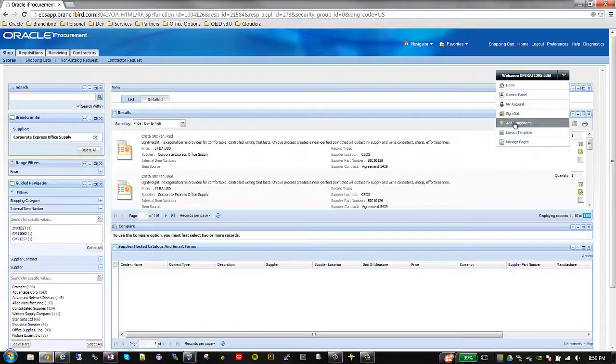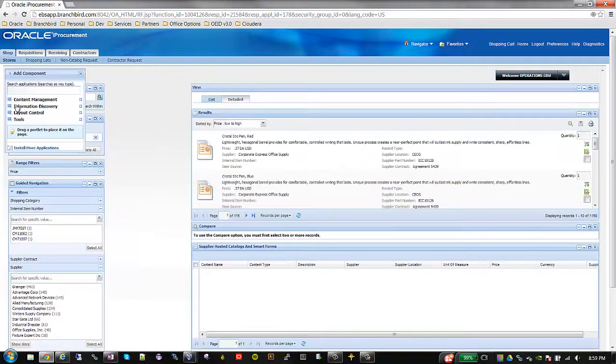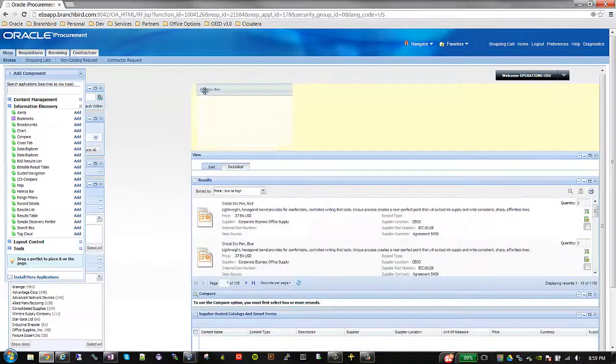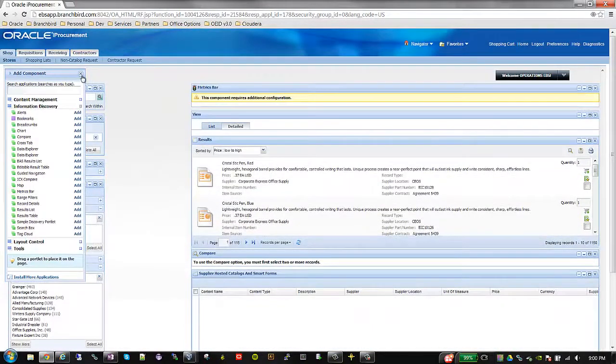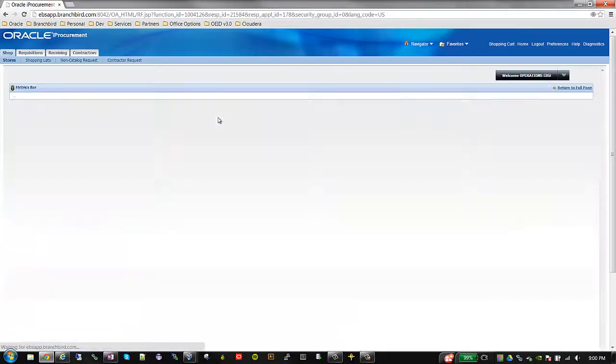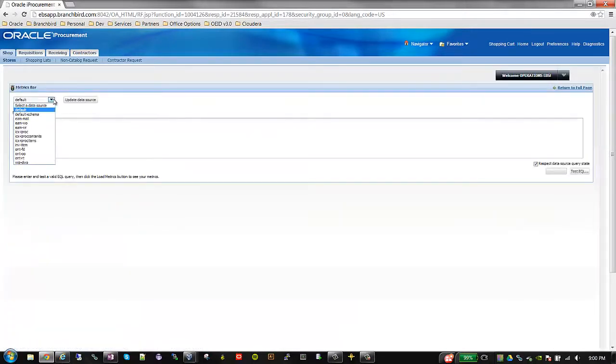So what I can do is add a component here, and in this case I'm going to add a metrics bar. It's as easy as finding it and dragging it onto the page where you want it to go, and then doing a little bit of configuration with the component. In this case I need to pick the data source, which is going to point this particular portlet at the right Endeca server data domain. In this case I want my iProcurement items.